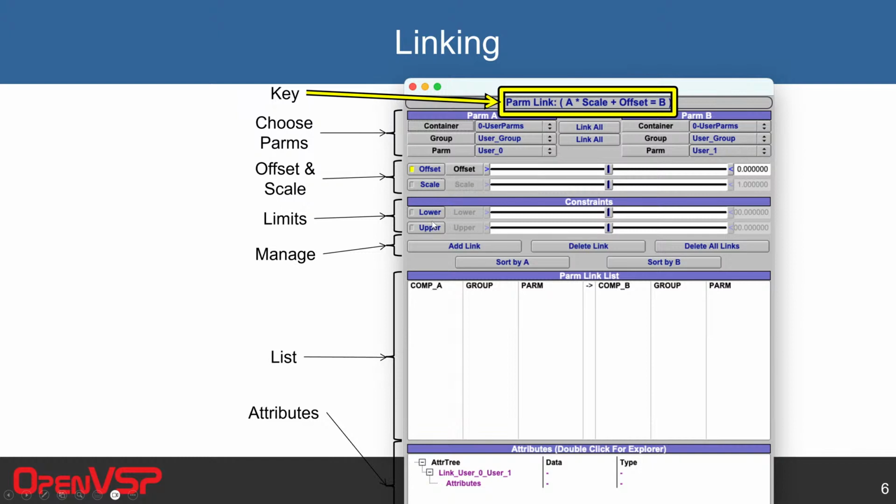You may also put constraints into this, and you can add, delete, clear all the links, and you can also sort by, say, the A variable or the B variable, because this list can get very long depending on how complicated this is. And of course, down here, we've got the new attributes feature. Any of these links that we've established have their own attributes, so you can create a description as to what this link is doing or what it's for, or have it report out some other value. All of that capability is set up here in the linking GUI.